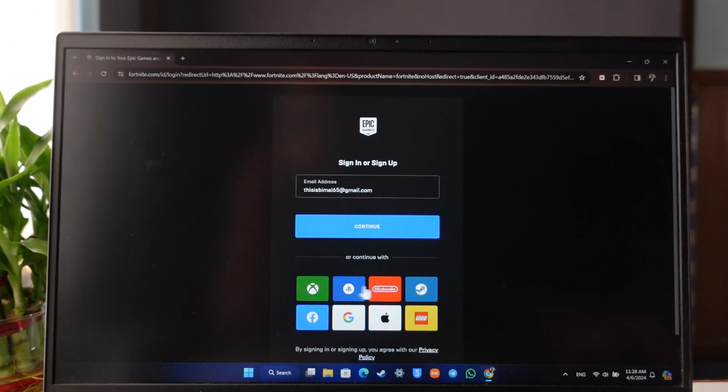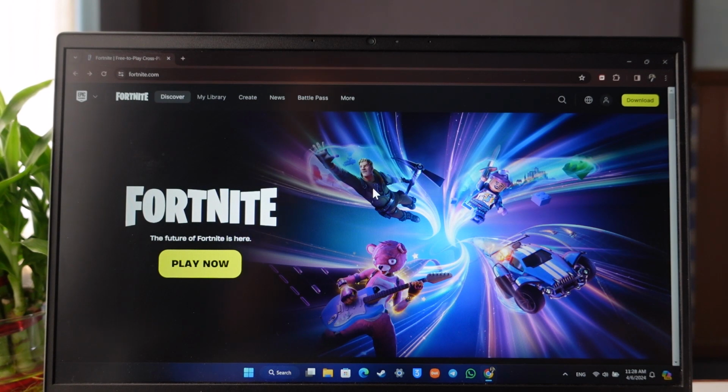Or if your account is linked with any of these options here, such as Xbox, PS4, Nintendo, Facebook, Google, you can go ahead and then choose to log in with those respectively. This way you can go ahead and then log into Fortnite.